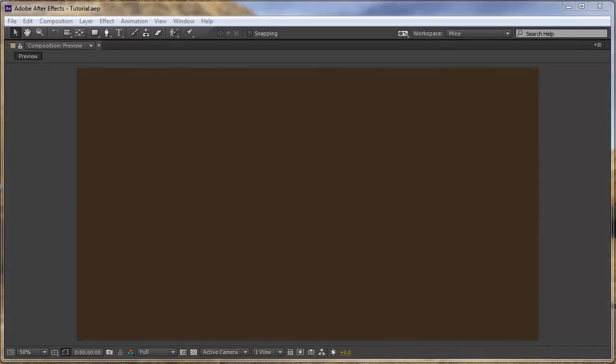In today's tutorial we are going to have some fun with shapes. Let's take a look at a short preview I have prepared.